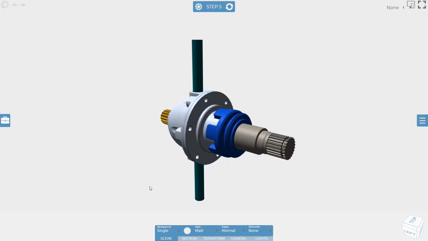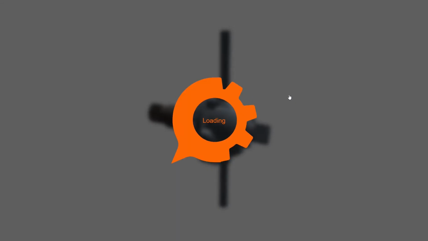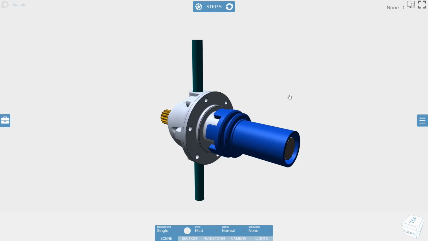Now I actually want to show you what happens if it's someone else using Cadasio to do the instruction manuals. If you, as the Onshape user, push those changes up, then when they're using Cadasio to create their manuals, they'll get a pop-up telling them there's a new file version available. If they choose to accept that, then Cadasio will reload and it'll update all the steps to reflect the changes that you've made within Onshape.